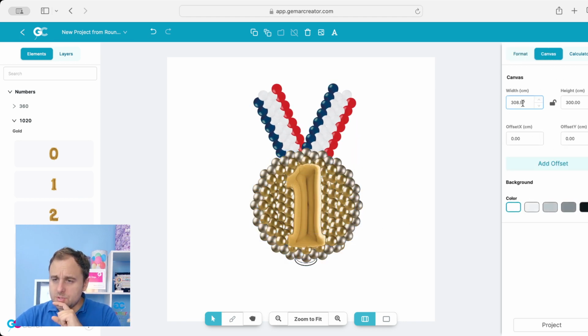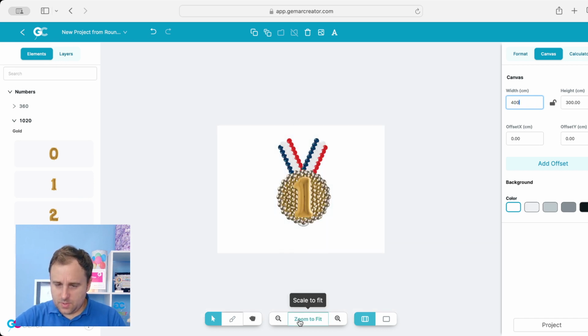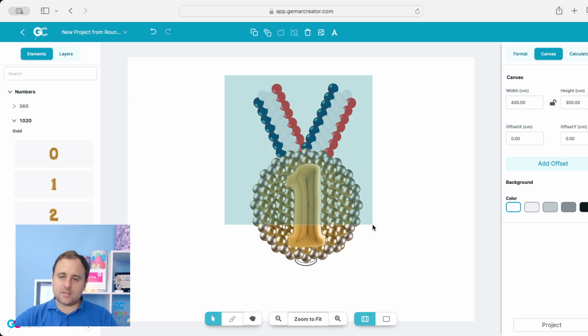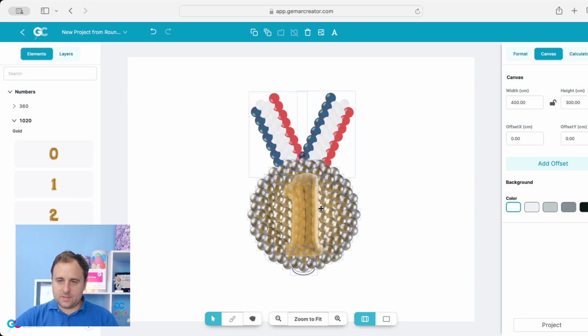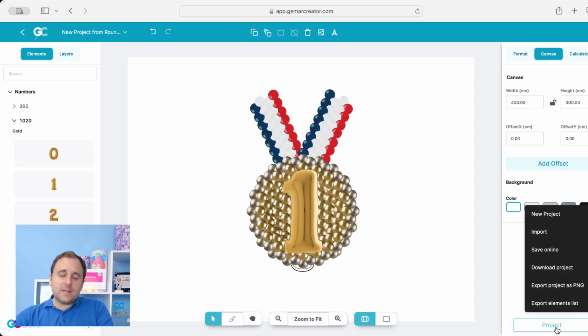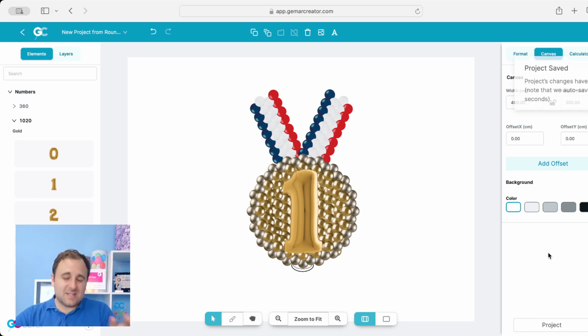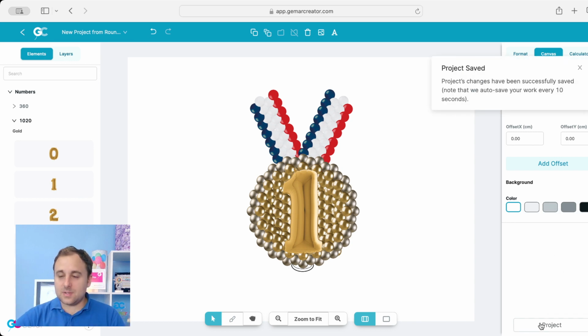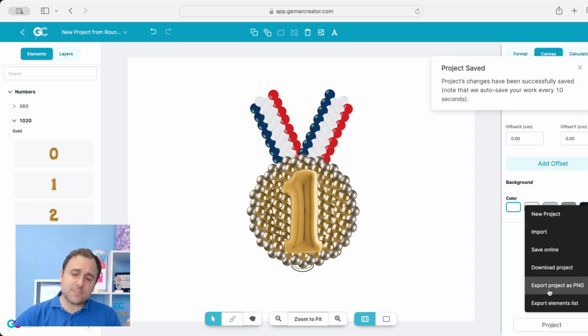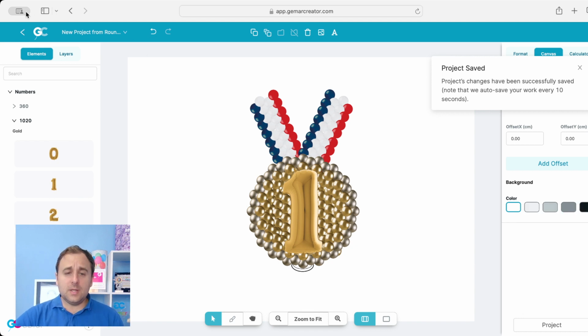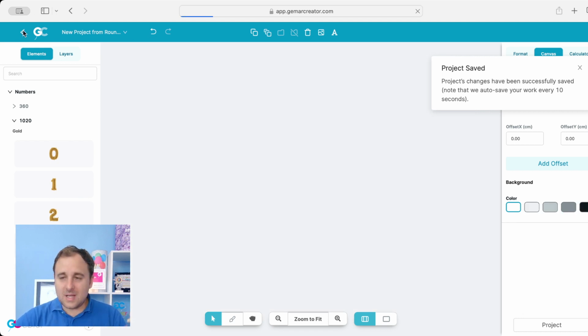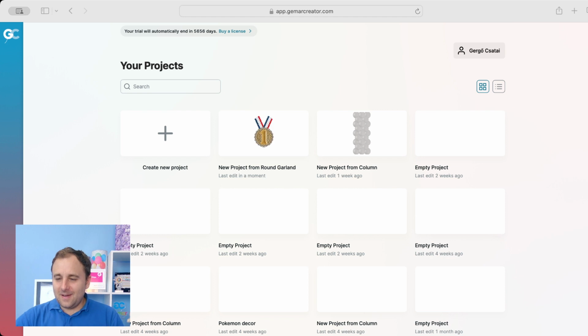What I'm gonna do is set the canvas width a little bit wider, so we can add 2 more elements to it later. Okay, that's perfect. So you can save it, but it's saved automatically every 10 seconds, as you can see on the screen. You can export the project as a PNG, but we need to do something else. As I said, it's going to be a really quick tutorial just for you guys.